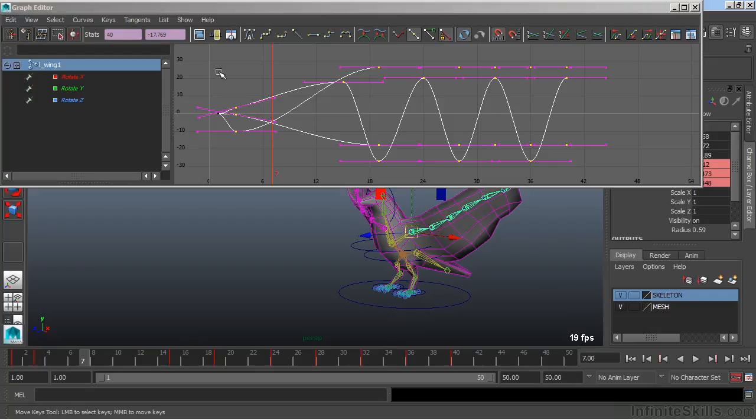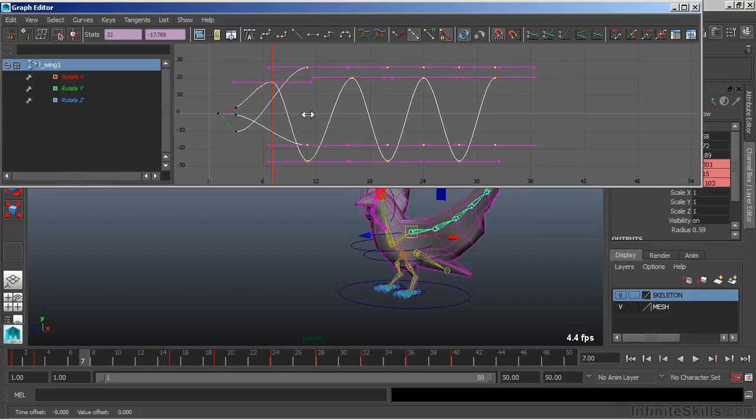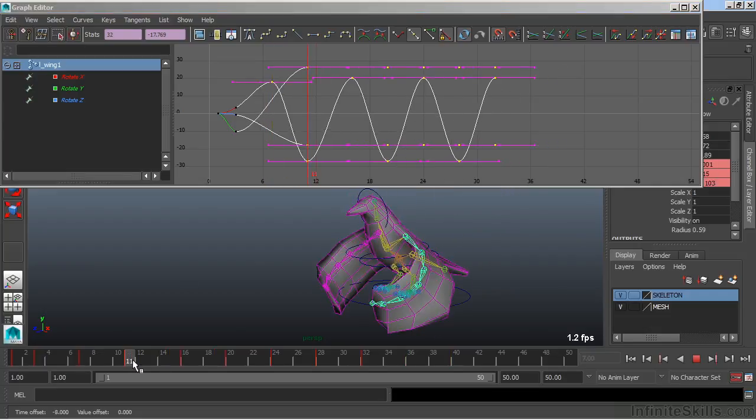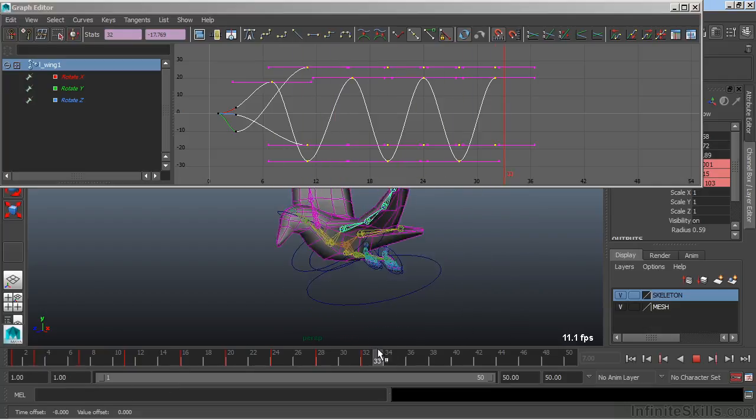I'm going to deselect my first keys here, and to do that, I'm just going to hold Control and drag a marquee across them. And again, I'll hold Shift and middle mouse. And this time I'm going to drag these to frame 7 to kind of remove some of that empty space in between there. There we go. And now he's flapping pretty good before he takes off from the ground.